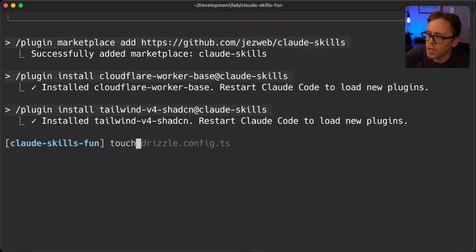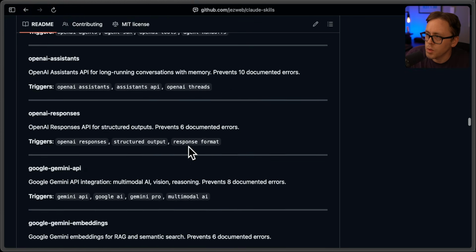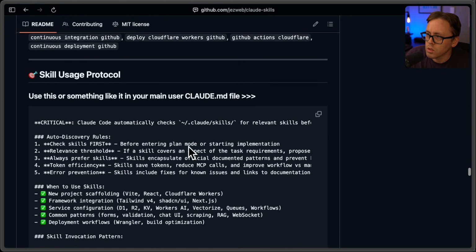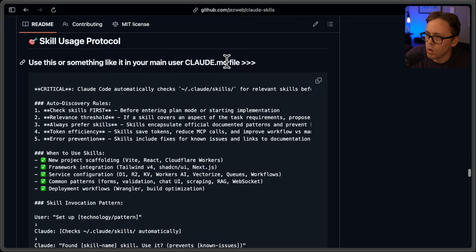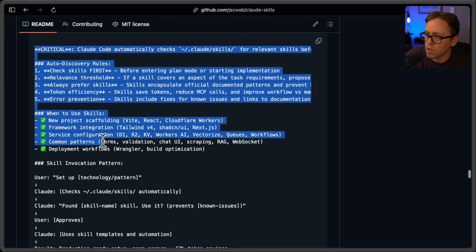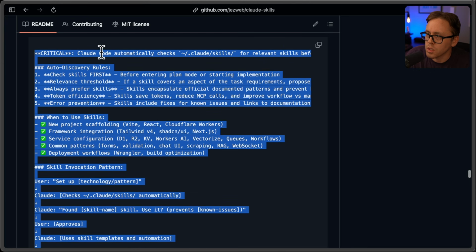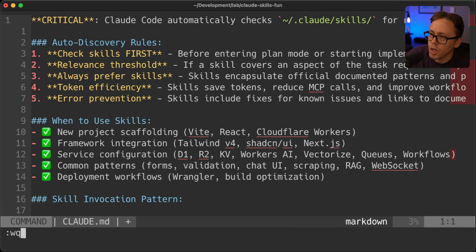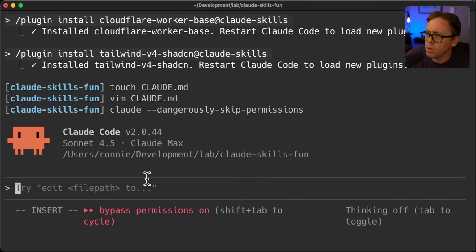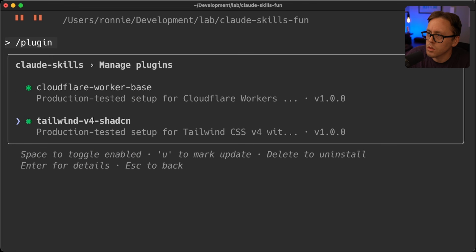And then what I had to do from here was I went ahead and created a claude.md file. And if you scroll all the way down in the repo README, you'll see this section for usage. So it says to go ahead and put something like this in your claude.md file, and it kind of just tells Claude how to find that skill and when it should use the skill. So this helps it to understand that it's got skills that it can use. So I'll put this in a claude.md file, and then that should be all I need to do. So if I go to plugins, you can see the Claude Skills plugin and those two plugins that I added.